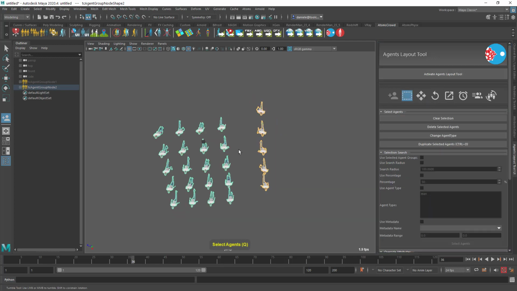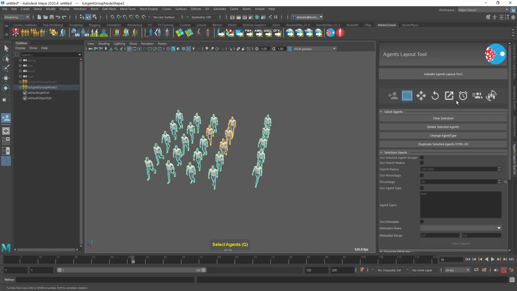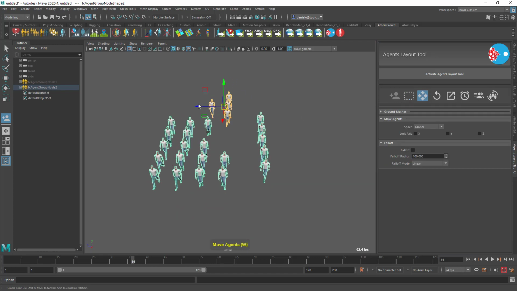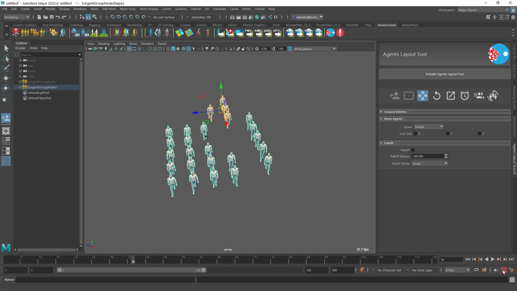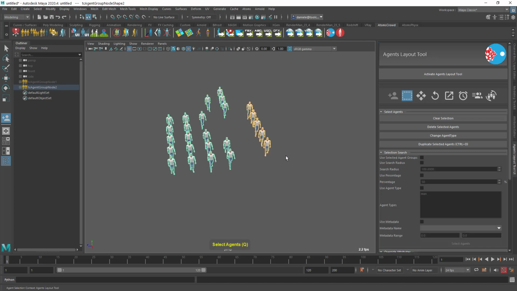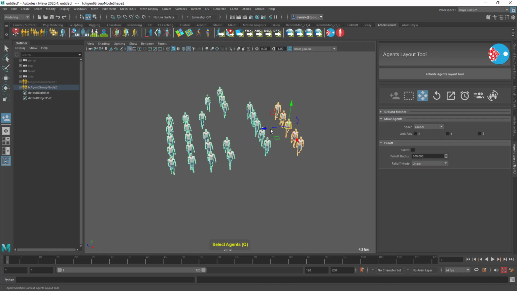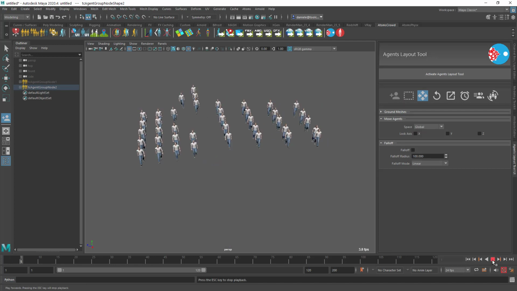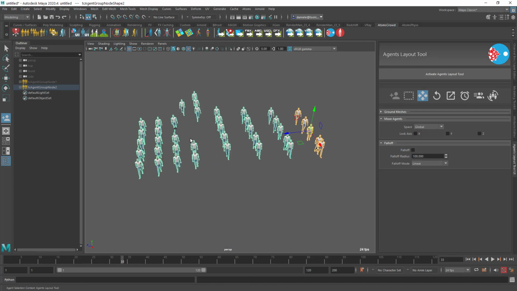You can even change the time offset. So you can time offset the agents. So if I press play like that, they will be like that. You can also duplicate, of course, agents. So if I select these agents here, and I do Control D, and I do Control D again, Control D. This is what you get. So with the agent layout tool, you can manipulate the caches as you want.